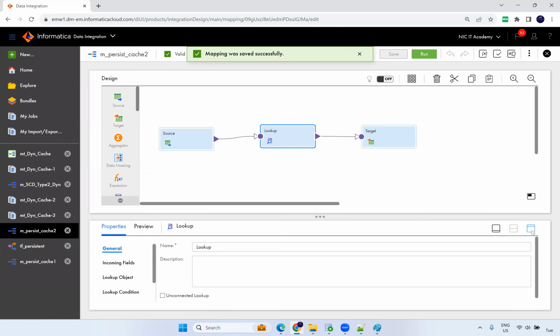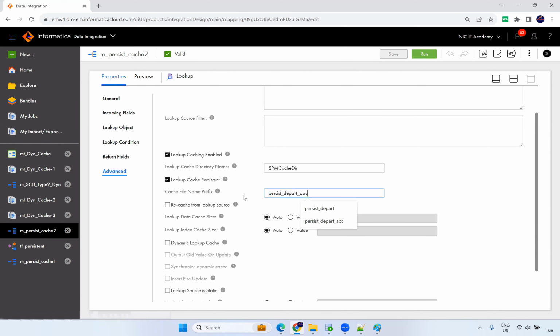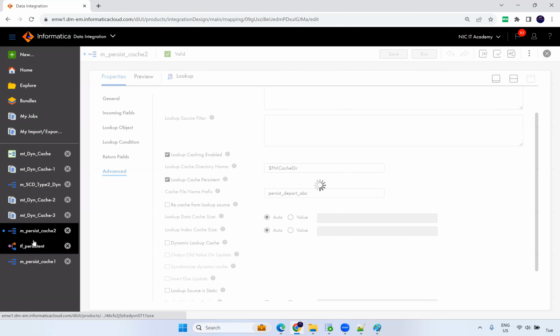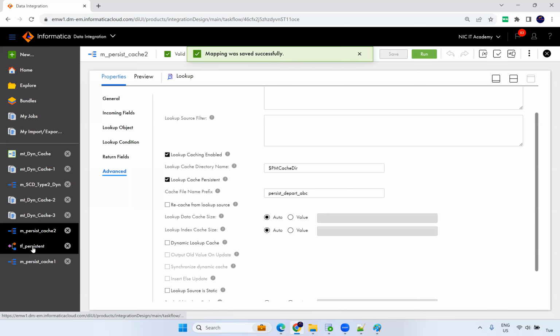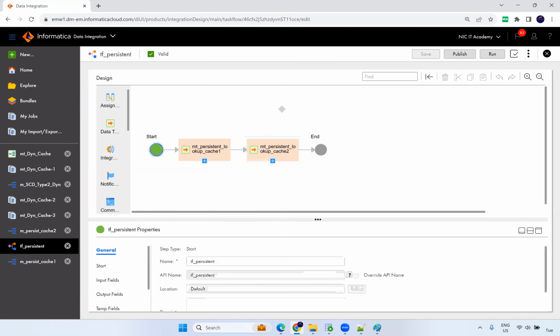I'll open cache 2, same mapping only. I'll go to the advanced tab. The same name I have to give here: persistent department ABC. This is the persistent cache, but I'm not enabling the recache option. Clear? I'm not enabling the recache option. Save this. I'll go to the task flow. Take one task flow. First, I'm just calling the first mapping task. You have to create one more mapping task. That's it. And the second one, the second mapping task. I'm going to run this.